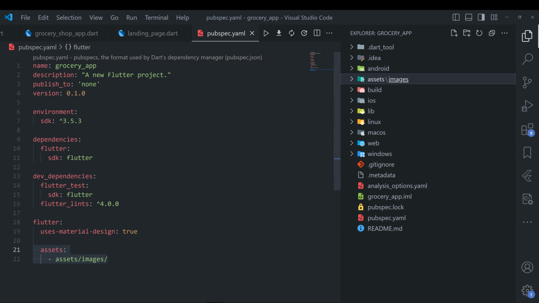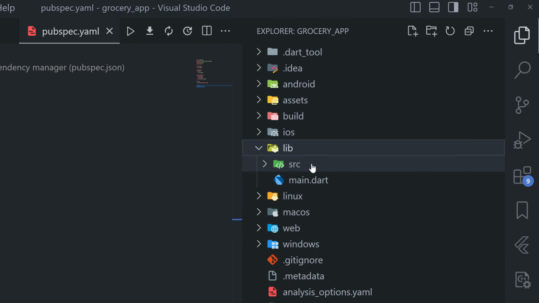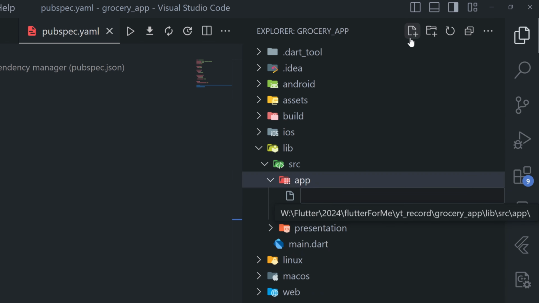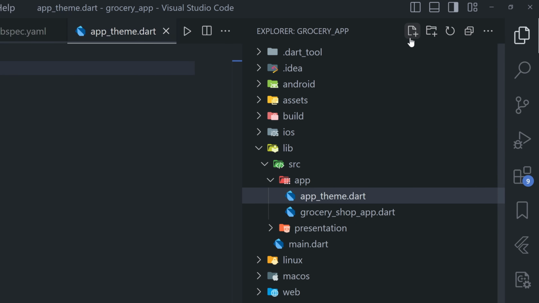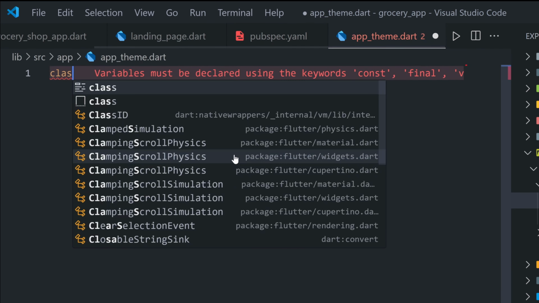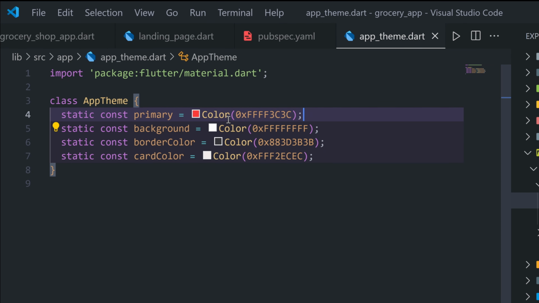Now the next thing is we need to add a few other dependencies, like I'd like to have a different font here. For that, I will come back here in this src folder, in this app folder. I will create a new file called app_theme.dart, and in this app_theme.dart I will define our basic colors from that Figma file. So we can do it as a class.